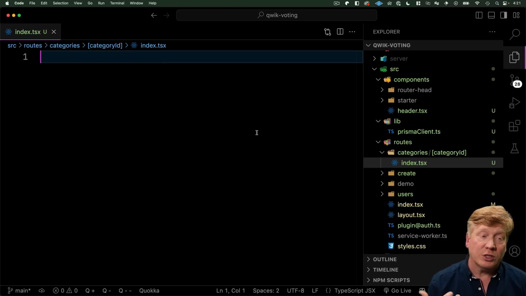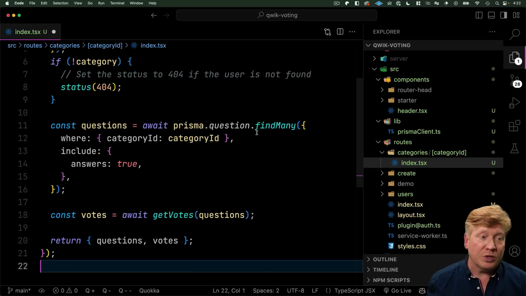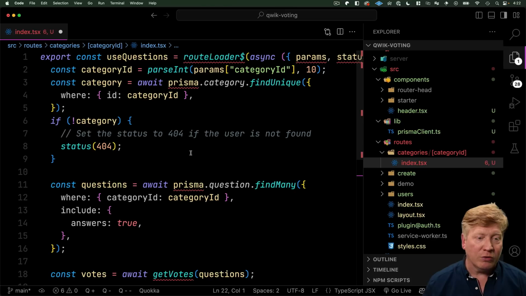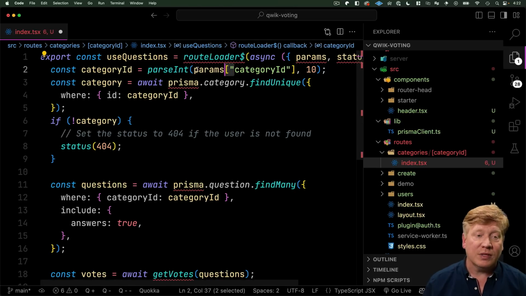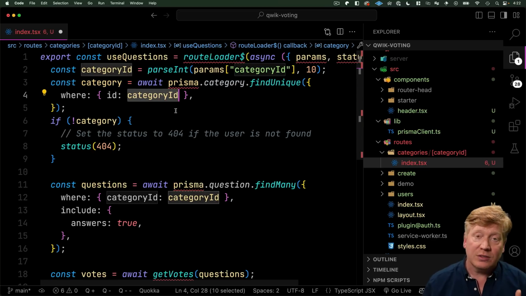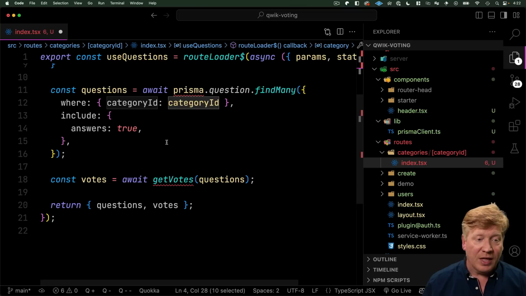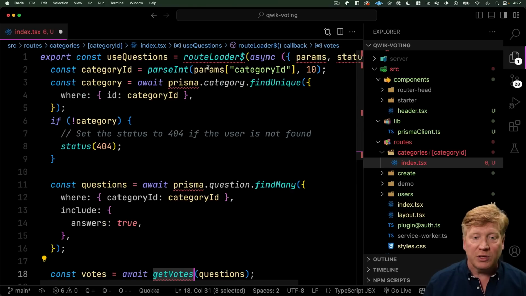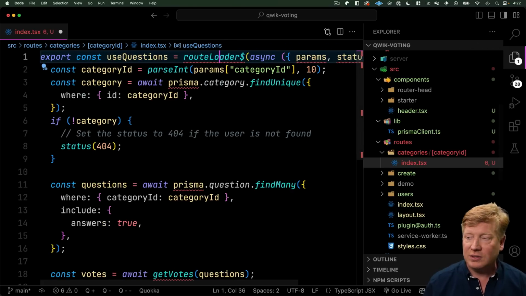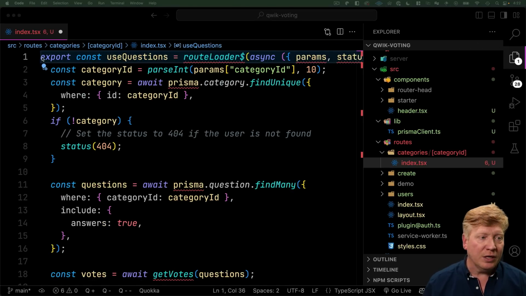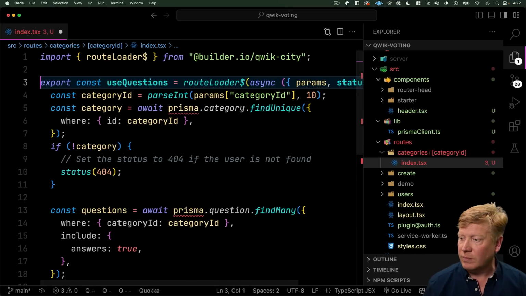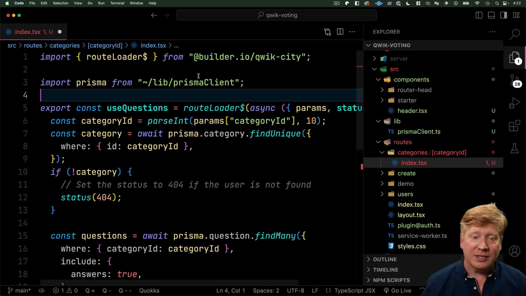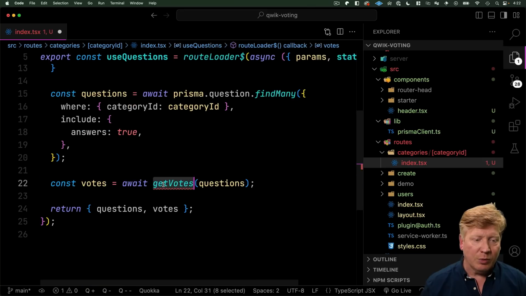So the first thing we're going to want to do is get the questions for this category. So I'll bring in my route loader for use questions. And this route loader is going to look at category ID, get that back as an integer. And then it's going to find the category by just doing a where clause using Prisma. After that, it's going to find all of the questions, and then it's also going to compile all the votes. But let's make sure that we get all these red squigglies out first. To do that, we need to bring in our route loader, of course, our Prisma client, and then finally, we need to bring in get votes.